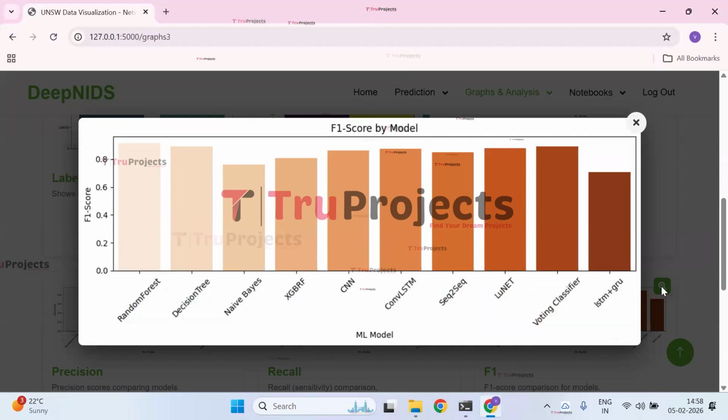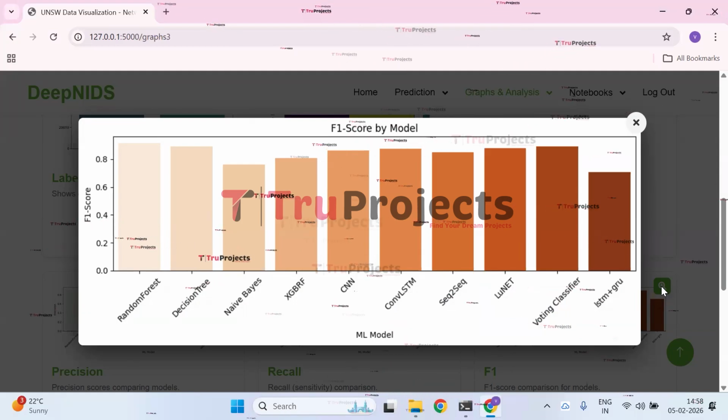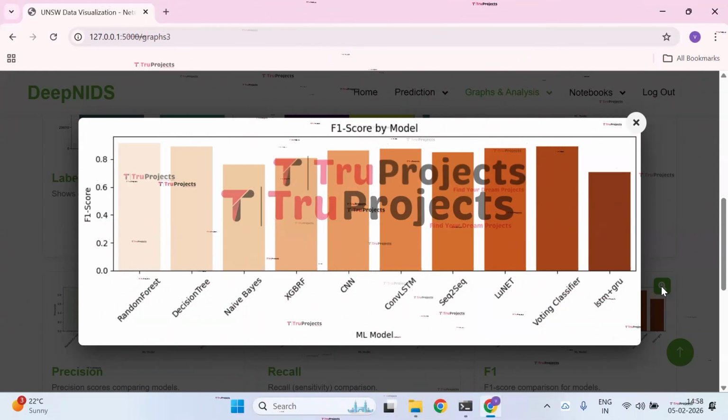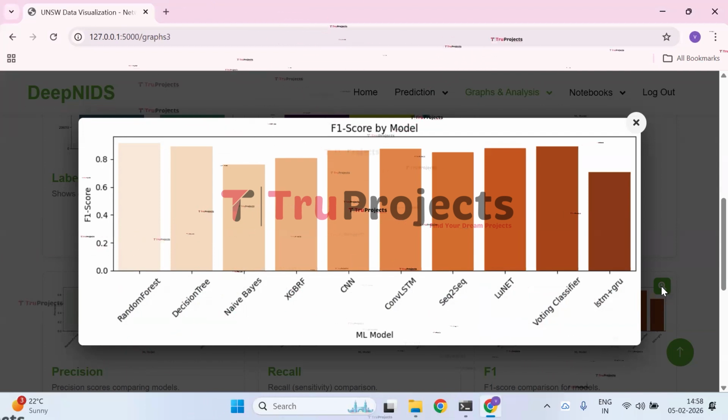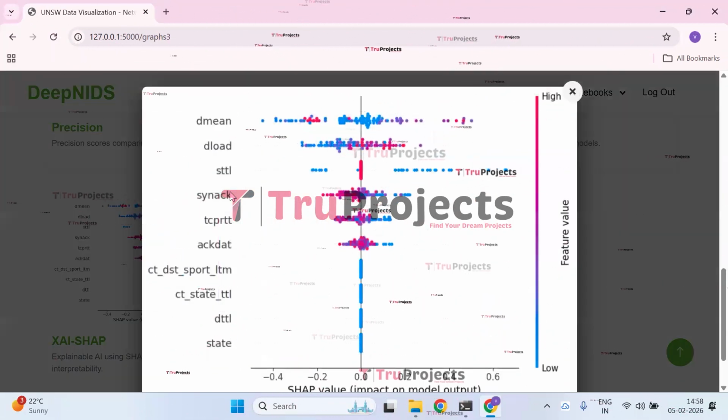Next, we have F1 score graph. The bar chart compares the F1 score of different ML models, balancing precision and recall. The voting classifier and deep learning models achieve the best overall performance, while Naive Bayes and LSTM plus GRU show lower F1 scores.